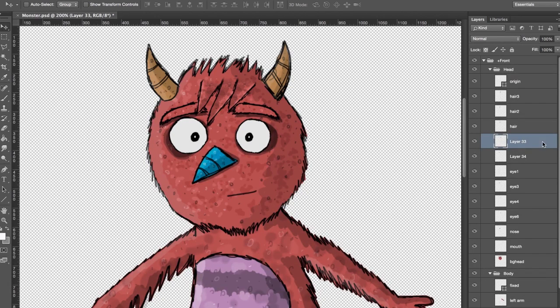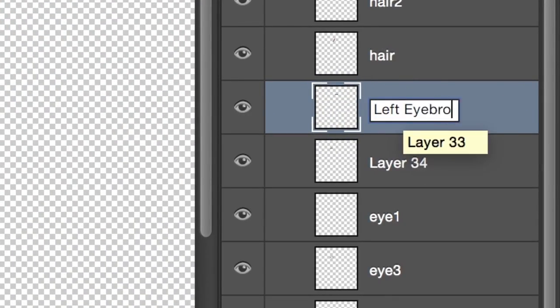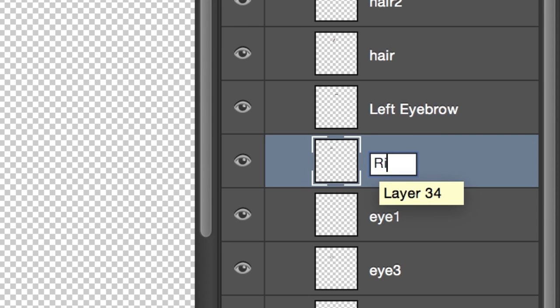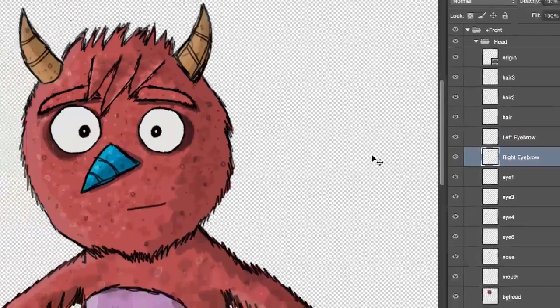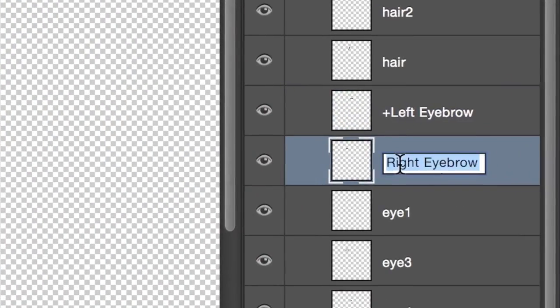I'm going to start with the eyes. The first thing I'll do is isolate the eyebrows and name them left eyebrow and right eyebrow. We name them relative to the puppet's view, so right means the puppet's right side, not the right side of my screen. We want the eyebrows to be able to move independently from the rest of the head, so every time you raise your eyebrow, it doesn't also pull and raise your whole head along with it. To do this, I'll add a plus in front of each layer name, signaling that this is what we call a sub-puppet.